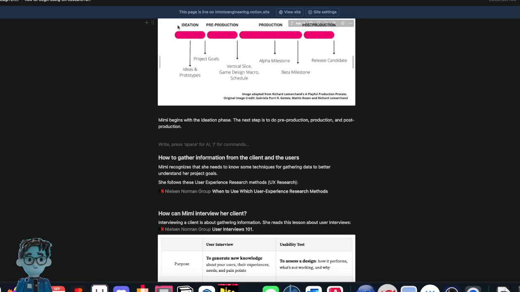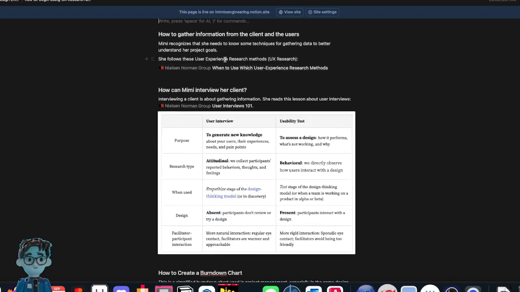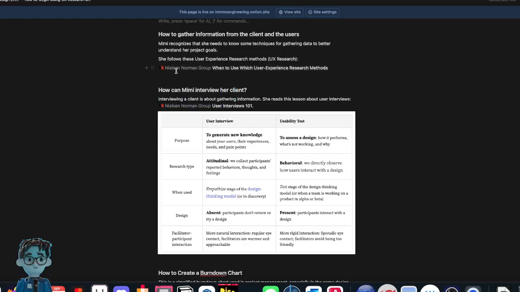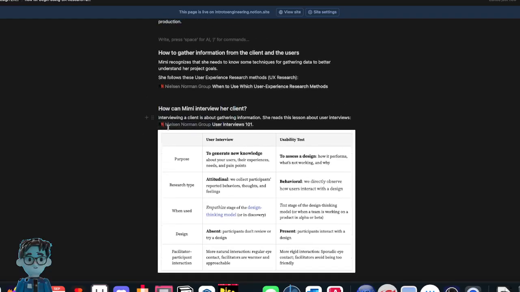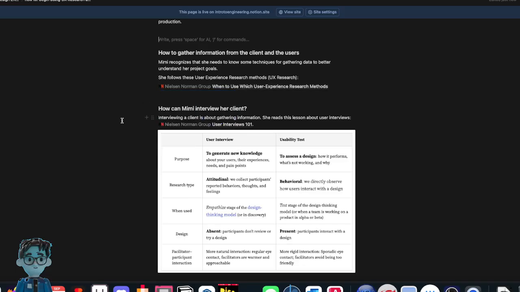So at this point of your project, it would be setting up like what thing you'd want to build. To gather information from the client, you can use these user experience research methods. They're from Nielsen Norman Group. This is a famous group for design. And these user experience research methods, there's about 20 of them in here. One of them includes user interviews and the techniques for that.